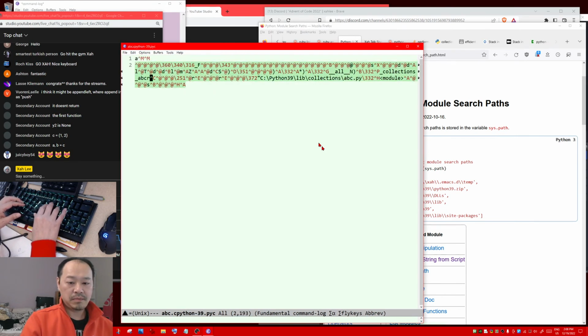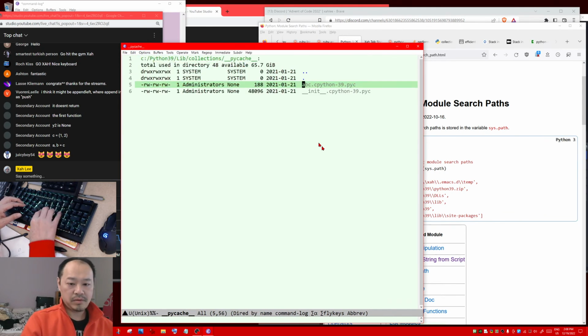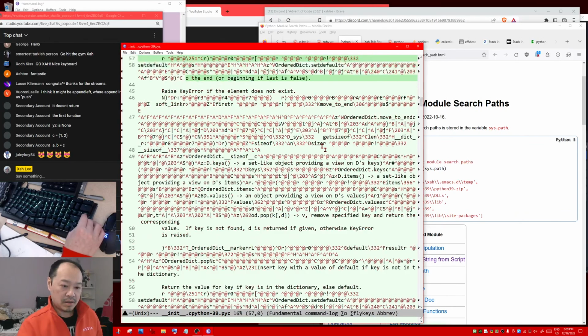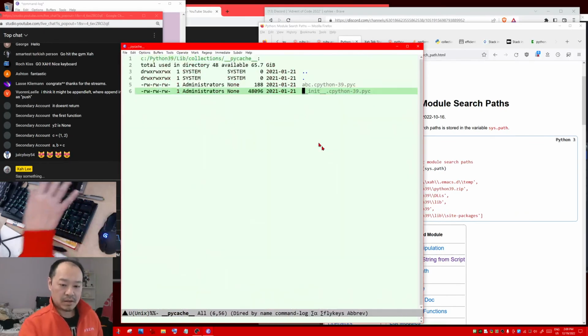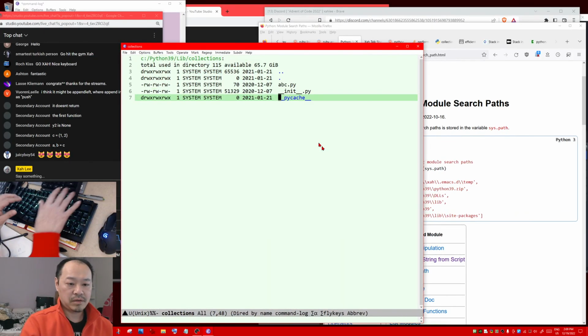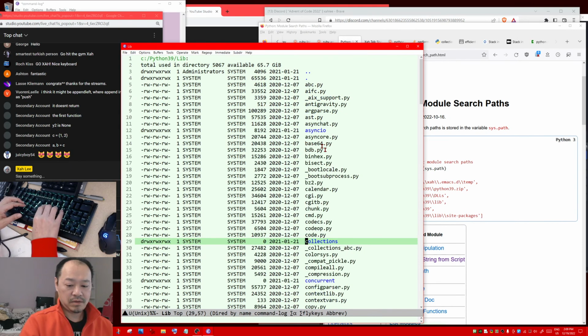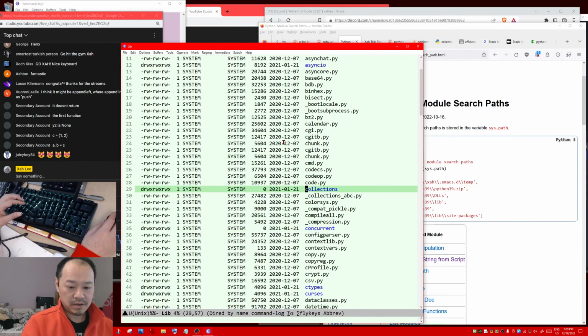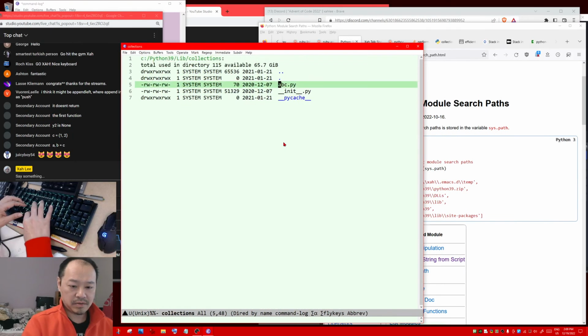So why is it named abc.py? Does anyone know why this is abc.py? There it is. That's the cache, but can anyone confirm whether this is C code or not?